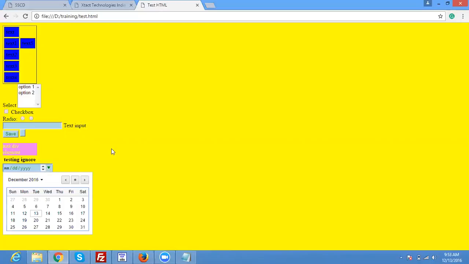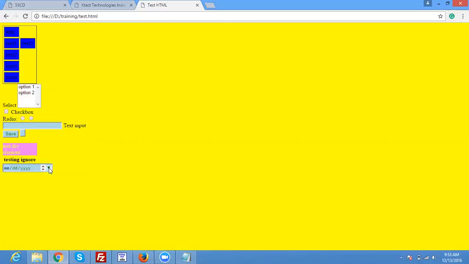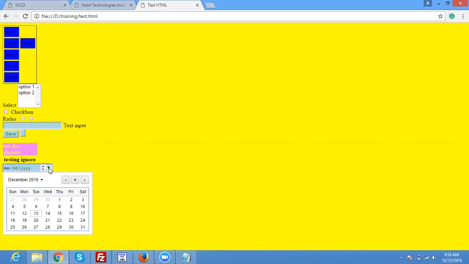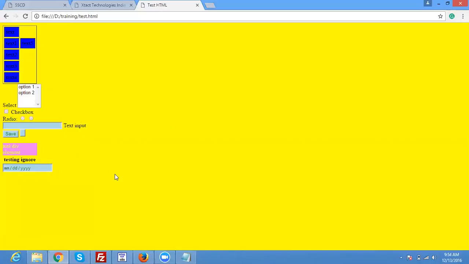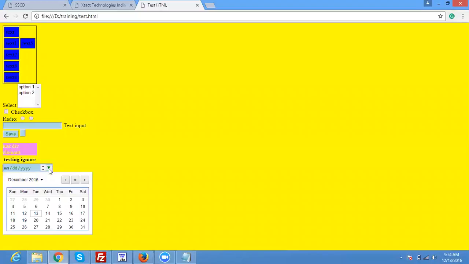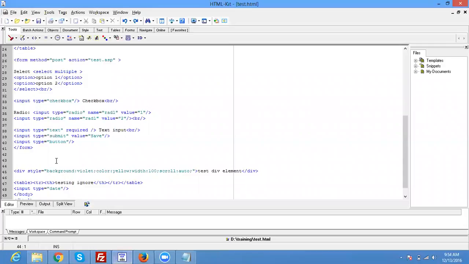See here, this is a classic example. The HTML5 date doesn't work in a particular version of Firefox, but in Google Chrome it works, right? You just have to type date and it's coming date. Earlier, to make this happen, you had to write like 50 to 100 lines of JavaScript code. With HTML5, you just have to specify the type as date. That's it.